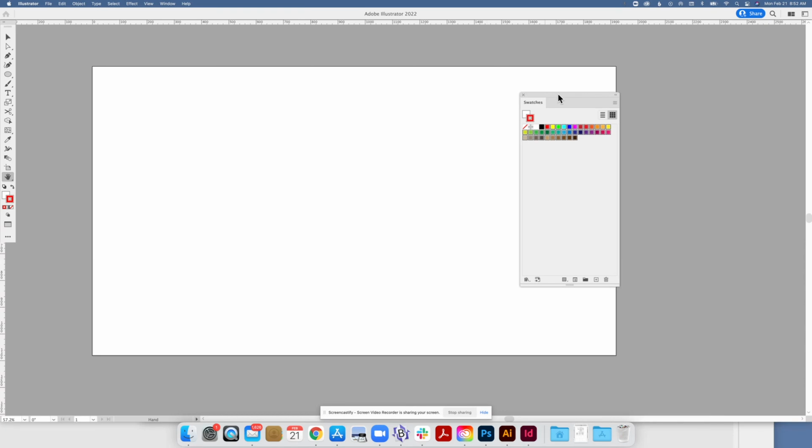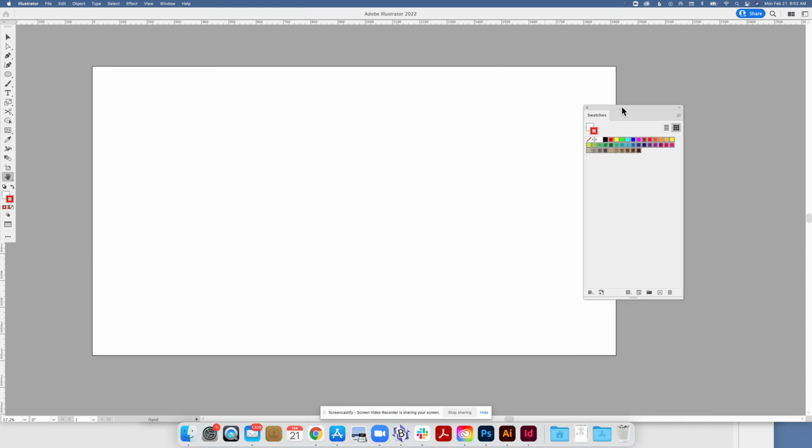This is a short tutorial to demonstrate how you can install a custom color theme, where the extension is a .ase, and you can install this in either a Photoshop file or an Illustrator file very quickly and easily. Currently, you're looking at an Illustrator file.